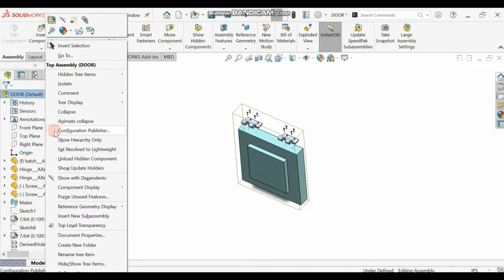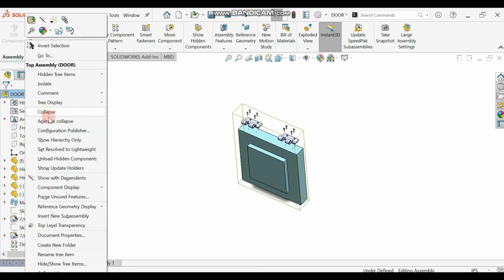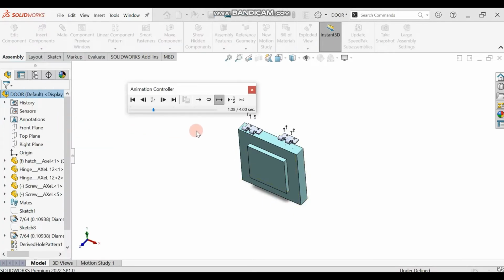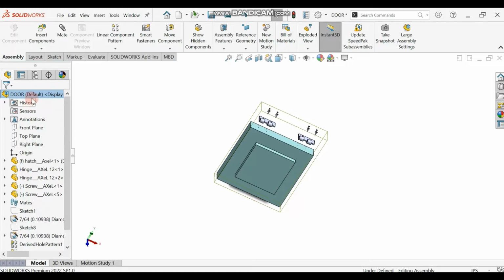So now let's add animation. Just right click and then you see your animation. Animate collapse. So just click on animate collapse. That's not supposed to come. Let me collapse that thing first. Okay, I've exploded it first. So let me collapse it.